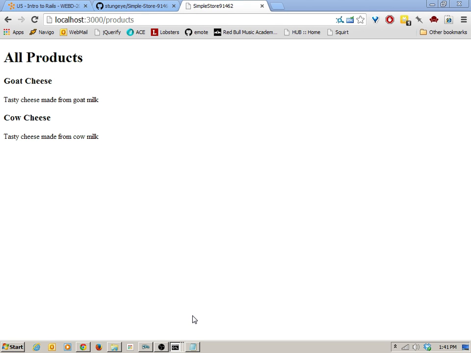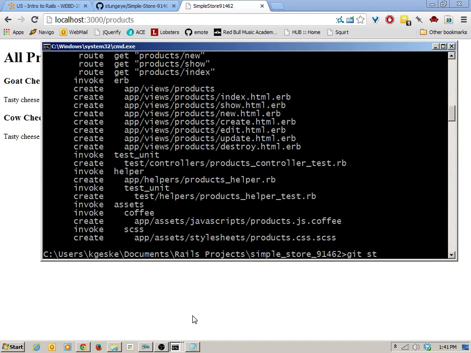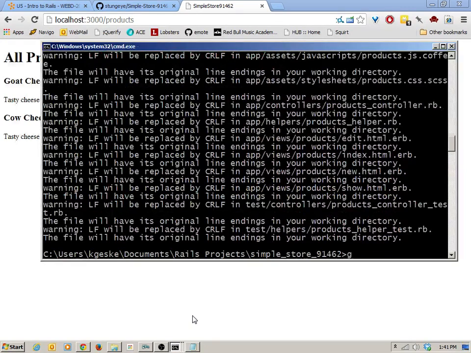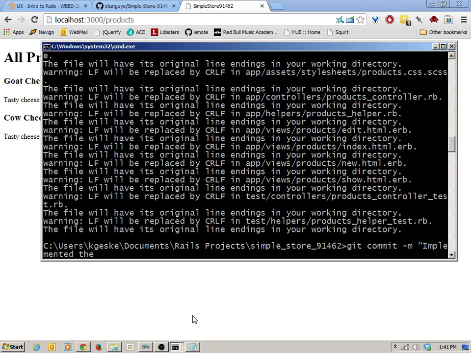And at this point, I can now be satisfied that I've got something that is worthy of being checked into Git. So I can add it, and I can say: implemented the products index action with associated view and route.